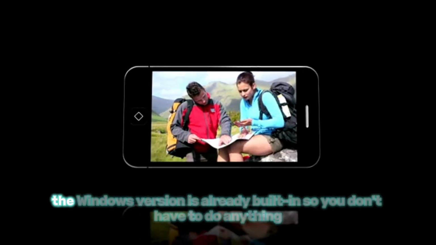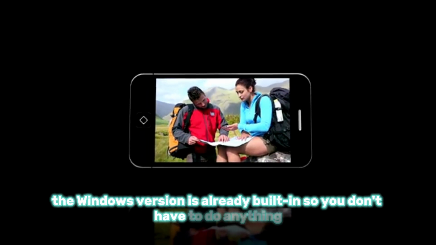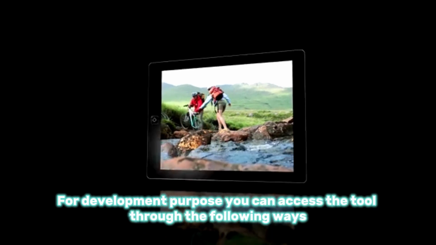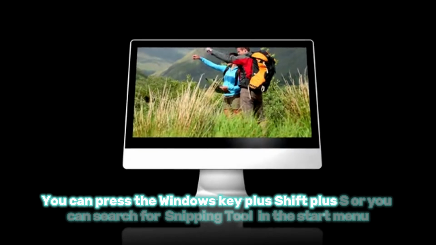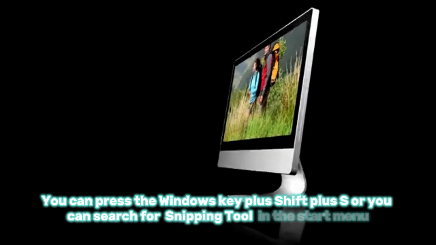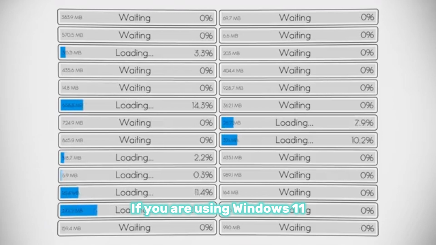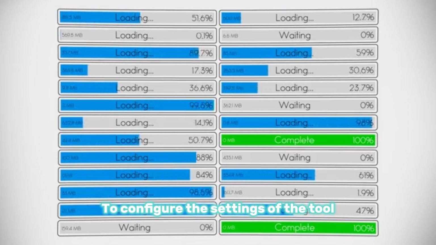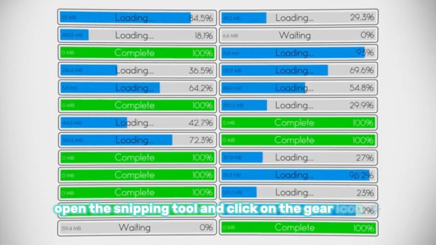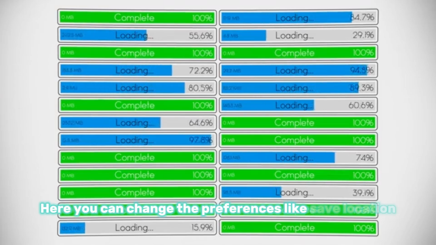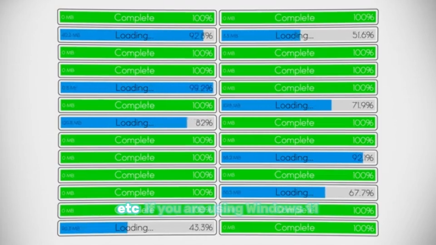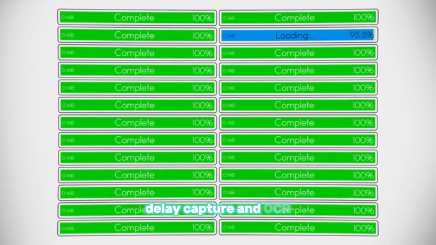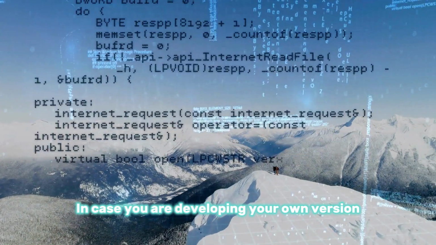For setup details, the Windows version is already built in, so you don't have to do anything. For development purposes, you can access the tool through the following ways. You can press the Windows key plus Shift plus S, or you can search for Snipping Tool in the Start menu. If you are using Windows 11, you can also press the Print Screen key to access the tool. To configure the settings of the tool, open the Snipping Tool and click on the gear icon. Here, you can change preferences like save location, pen color, etc. If you are using Windows 11, you also get options for screen recording, delay capture, and OCR, in case you are developing your own version.